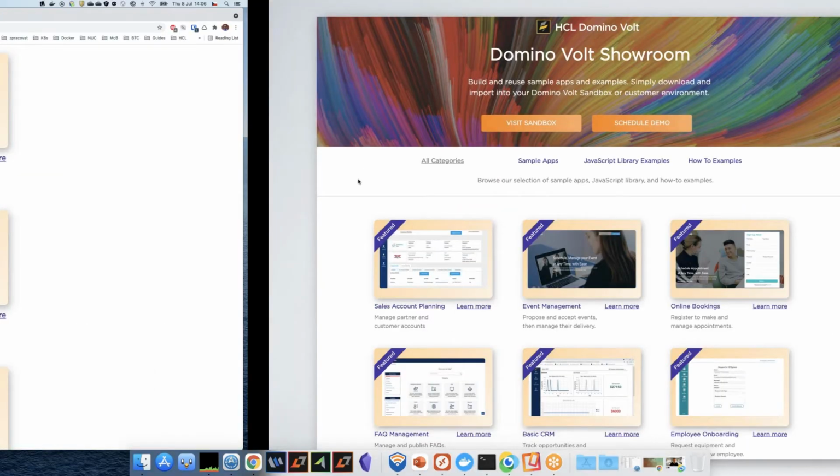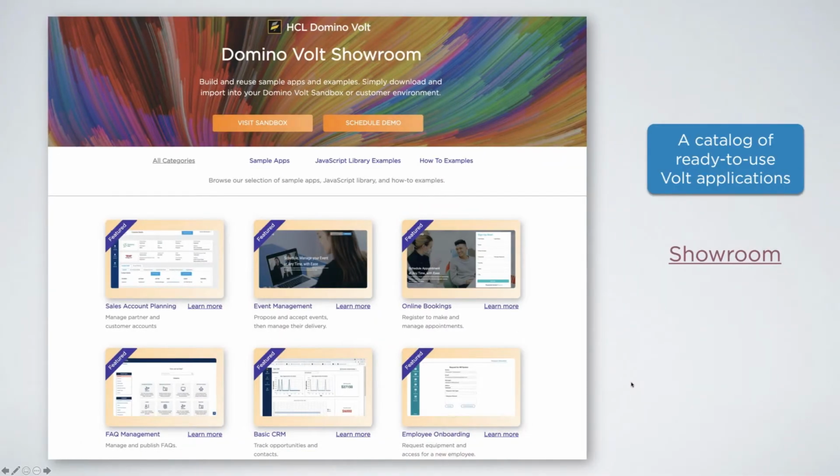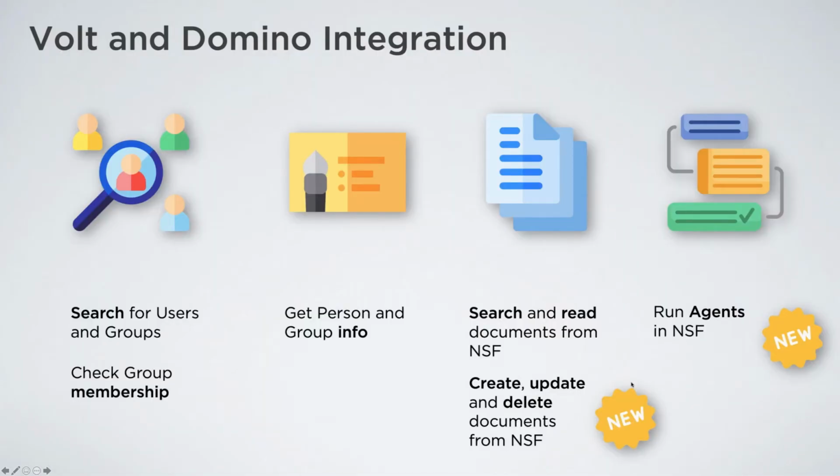So this is a completely new Showroom, and I will show you live the latest addition to Volt, which is related to integration with Domino, because this is the Domino section.